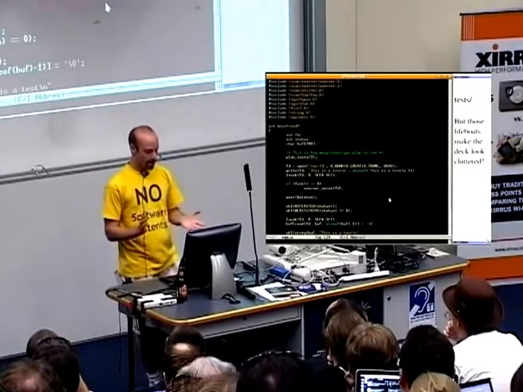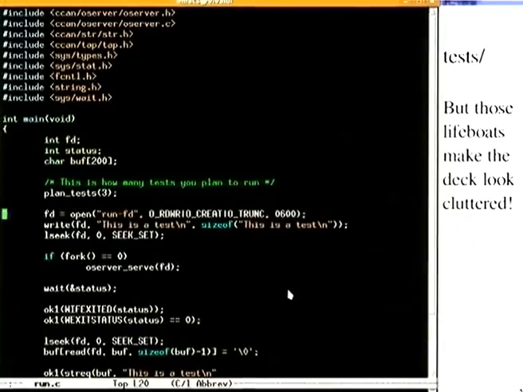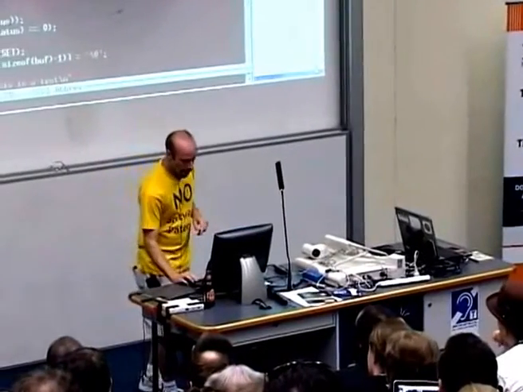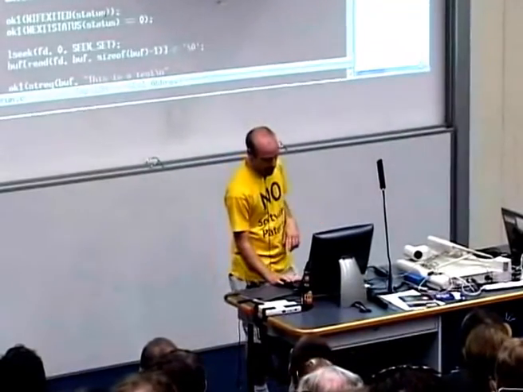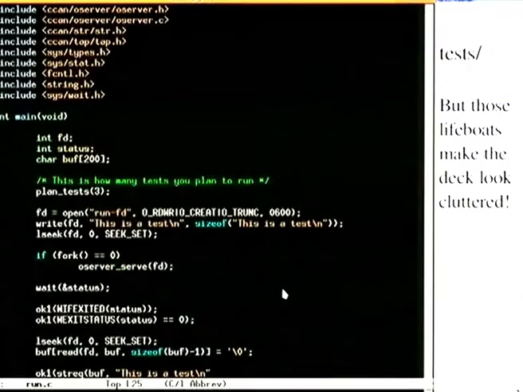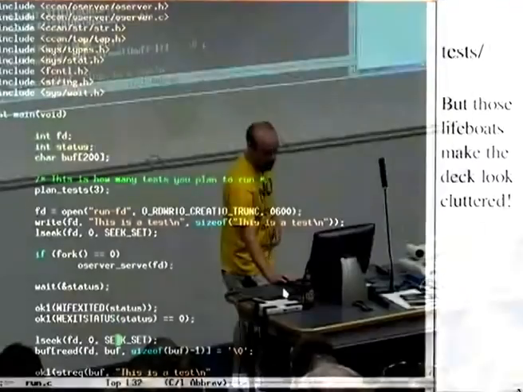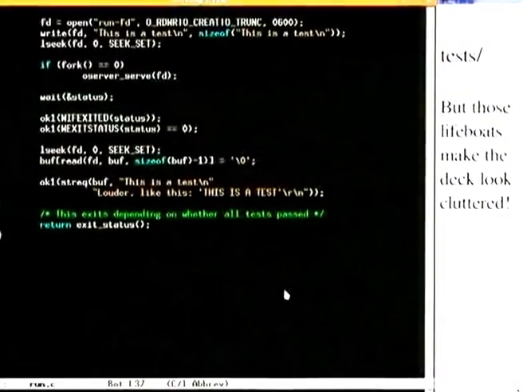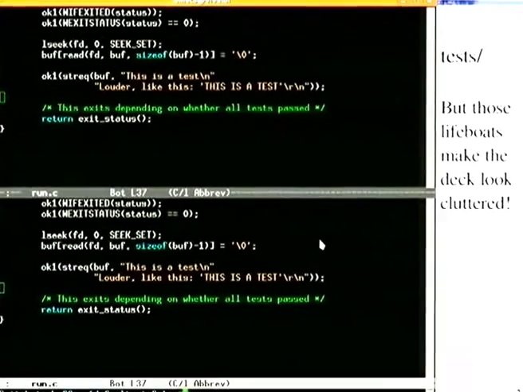Okay, now in my test, I'm going to cheat. I create a temporary file. The test will get run in a temporary directory, so you can just drop turds everywhere. I open a file called runfd. I write the input to it, seek back to the beginning, and then I run that oserverserve function in a child. Then I wait for the child to exit, because oserverserve will actually exit. Check it exited OK, and check that it appended the string we expected to the end. OK, all good. Now this will make ccanlint happy.